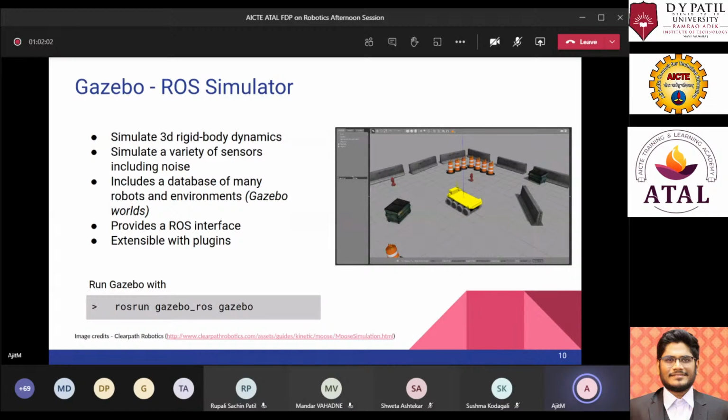To run Gazebo, we can use this command, rosrun gazebo_ros gazebo. Now, this will launch an empty world of Gazebo, not something which you can see here in the image. This is one of the simulations done by Clearpath Robotics, but it will launch an empty world. How to use Gazebo will come in the next phase.